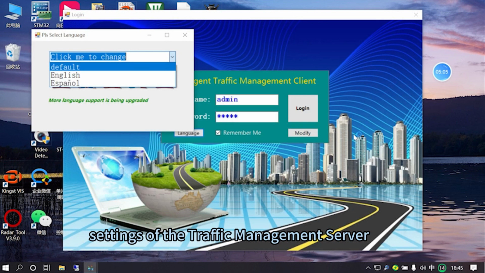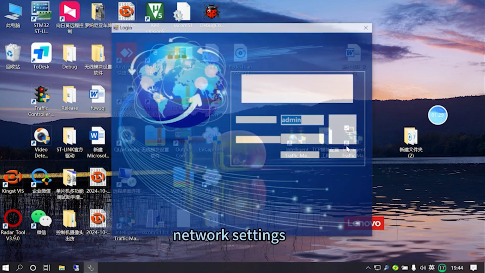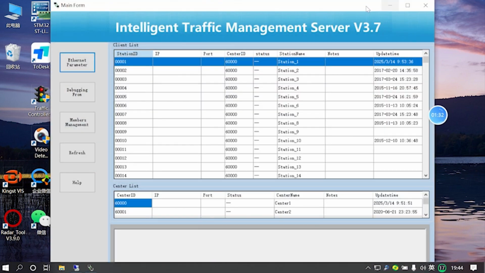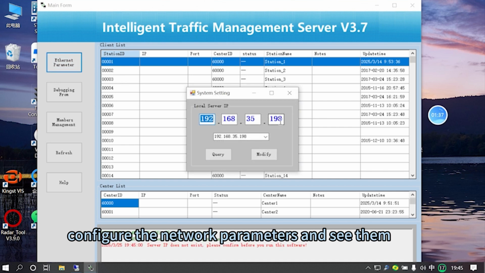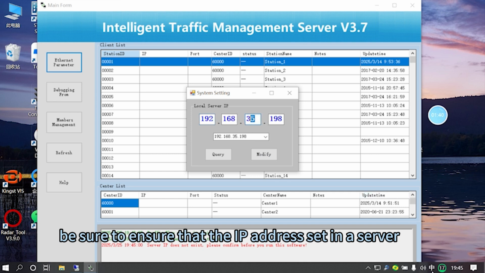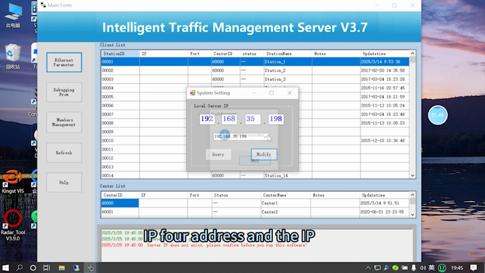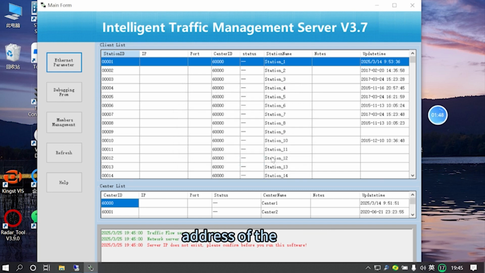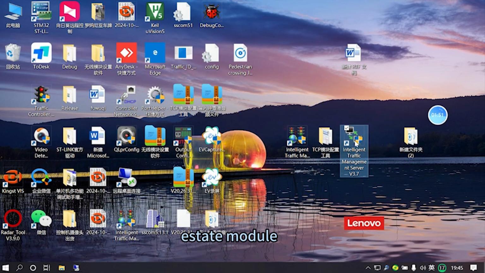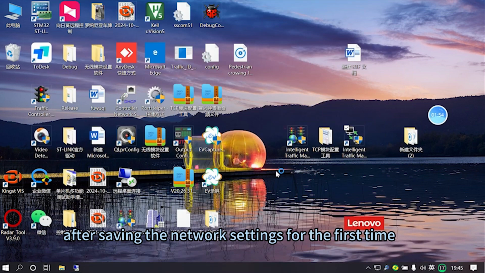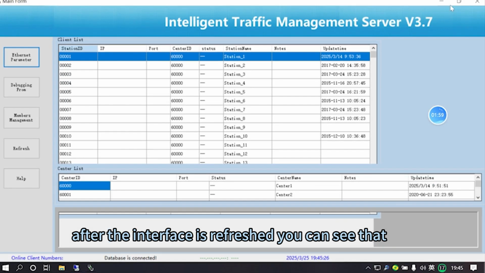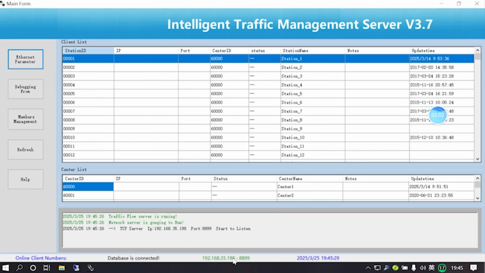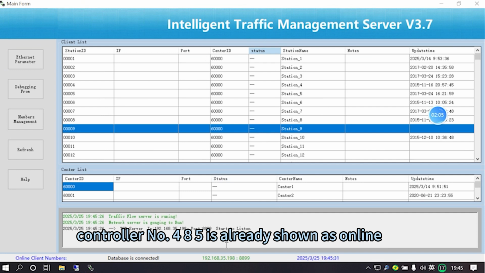Settings of the traffic management server. Network settings. Enter the server. Configure the network parameters and see them. Be sure to ensure that the IP address set in the server is consistent with the computer's IPv4 address and the IP address of the SNAT module. After saving the network settings for the first time, you need to open the server. After the interface is refreshed, you can see that controller number 485 is already shown as online.